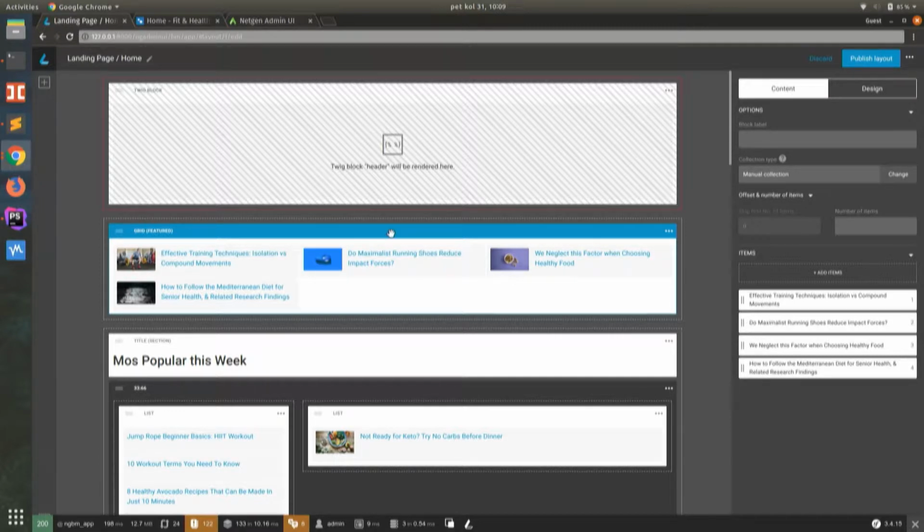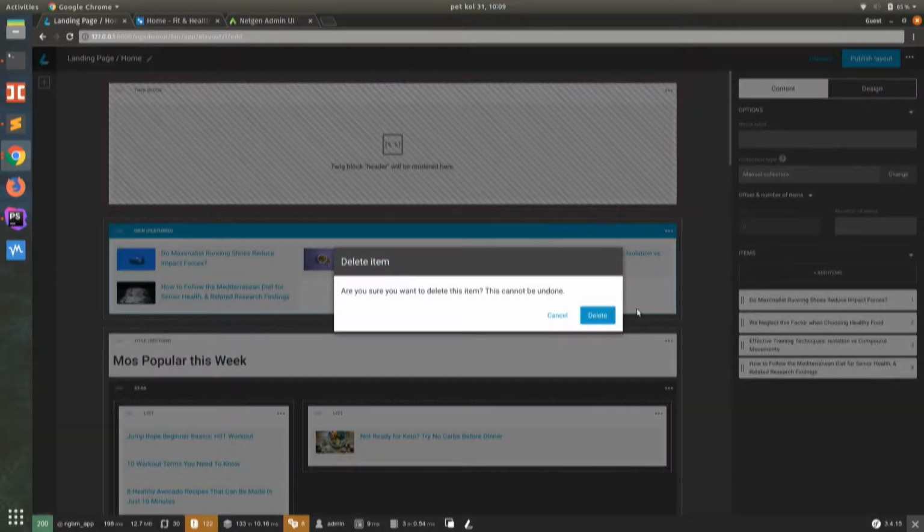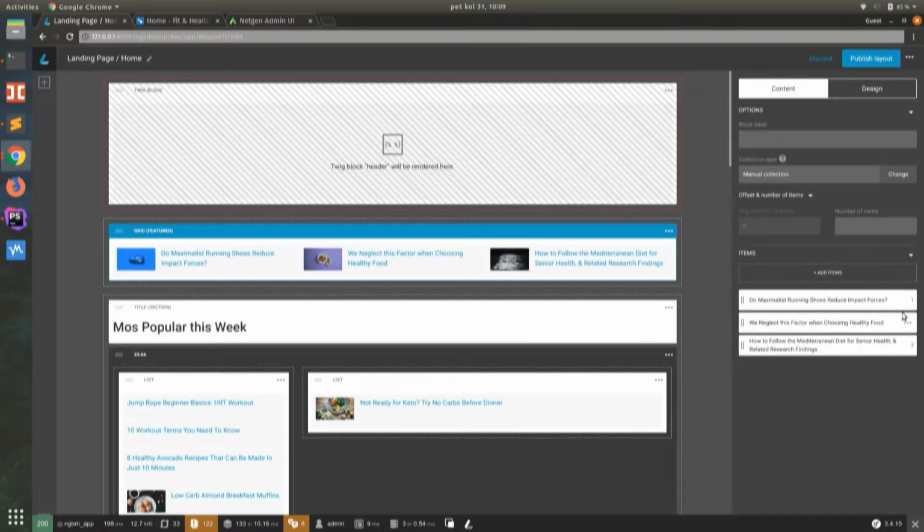So listing blocks support 2 modes of operation. One is a completely manual list of items, so you can add and remove items at will. So for example, you can move them up and down. You can remove certain items, or you can set the position manually, for example, like this. So that's the manual mode of operation.